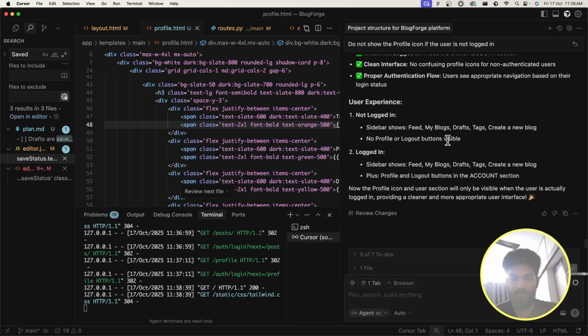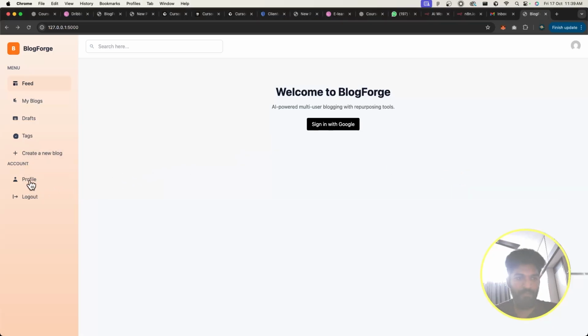No profile or logout buttons visible. Logged in, sidebar shows this, and I think it didn't catch this thing. I think it is removing this part, right?